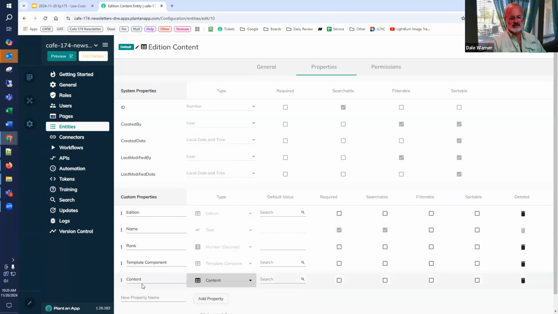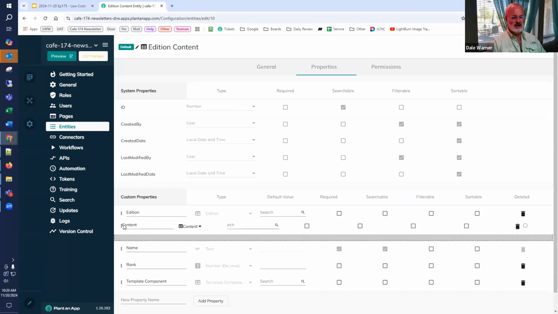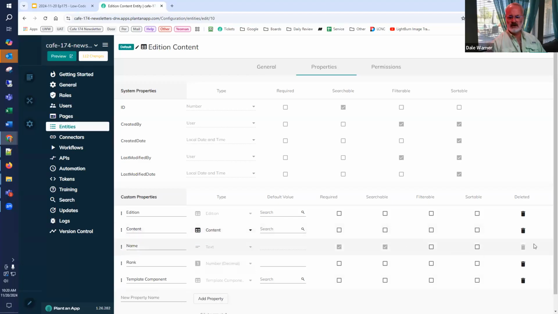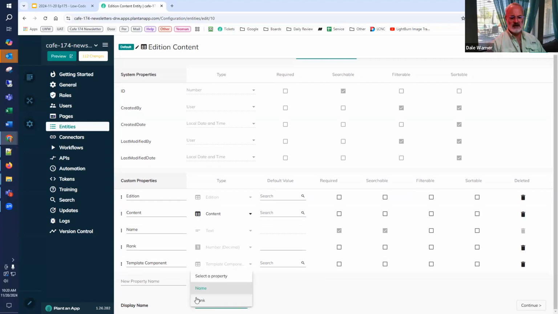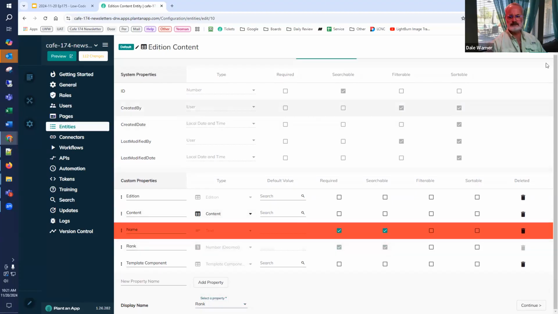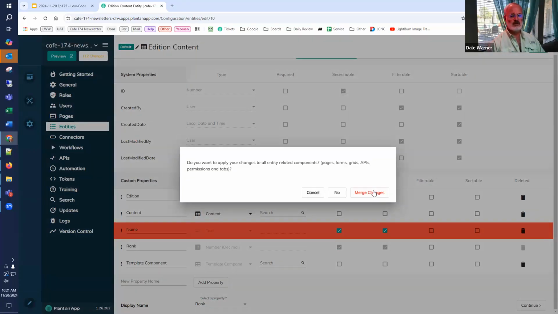So an ID gets put here, but it provides a direct link to the content itself. That was a mistake I made, and I am going to rearrange this to be higher in the list. We don't really need the name anymore, because the name is going to come from the content of the item. It won't let me delete that until I make something else the display name, so I've made rank the display name. That's the hyperlink, and then I can delete the name. Save that change and merge them.